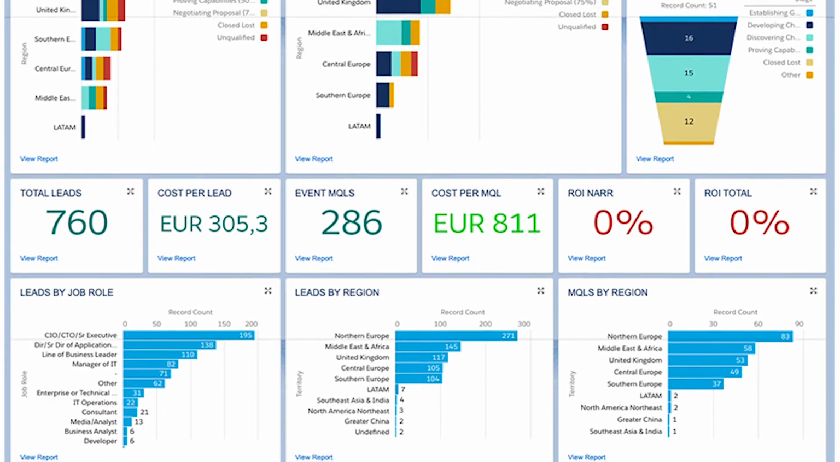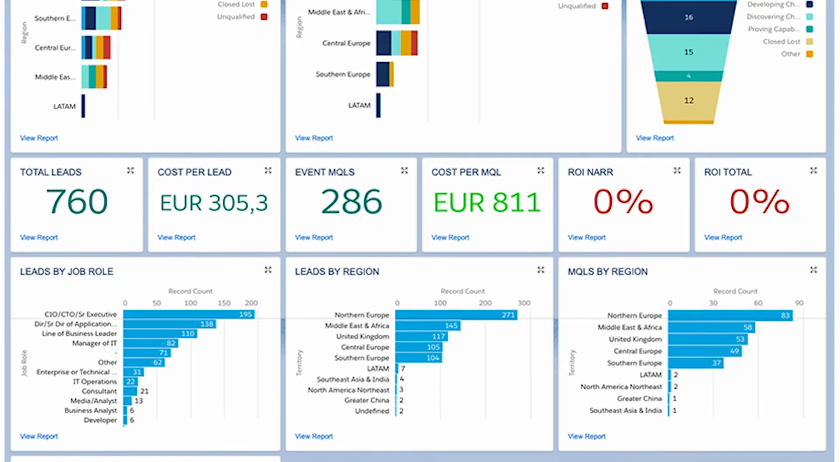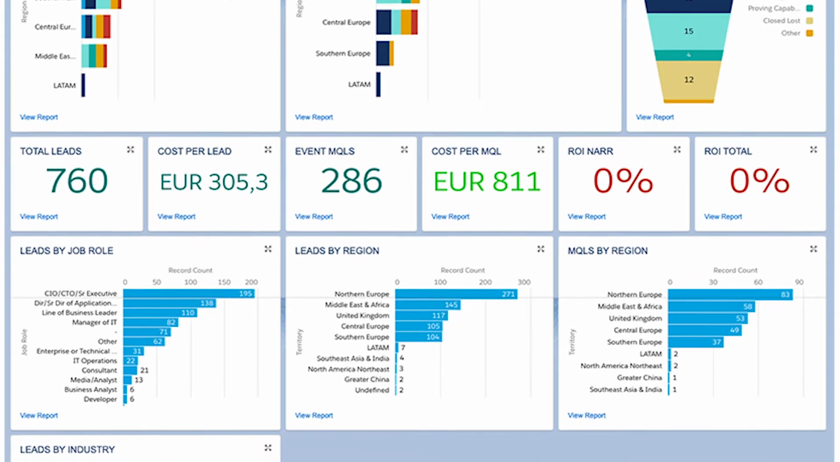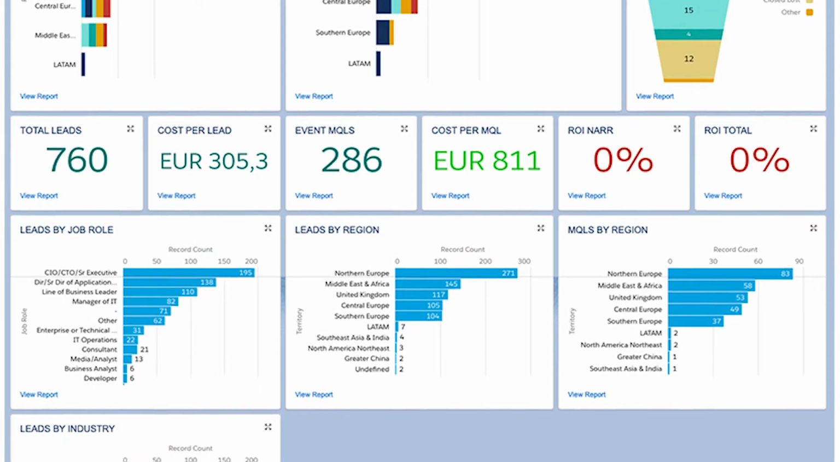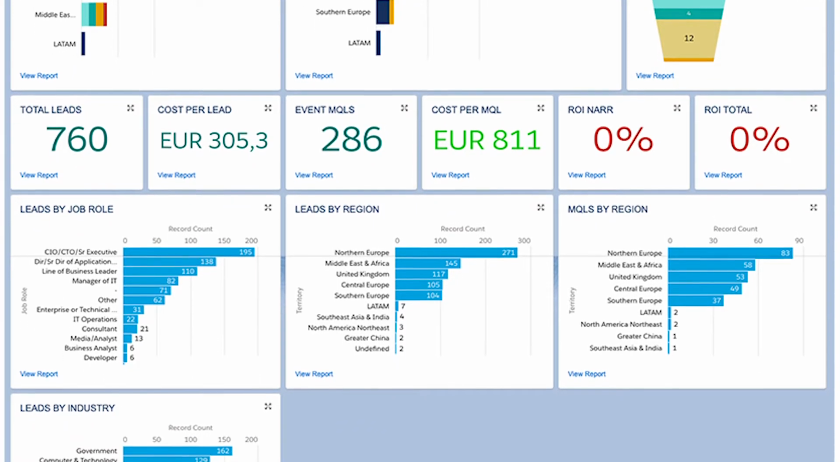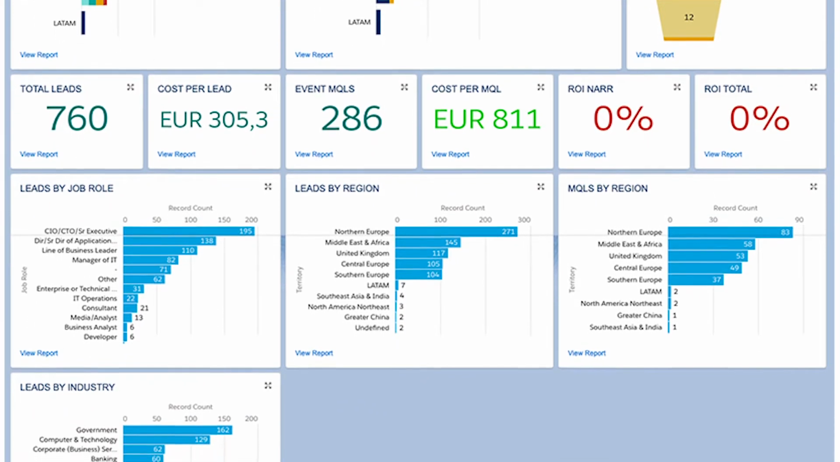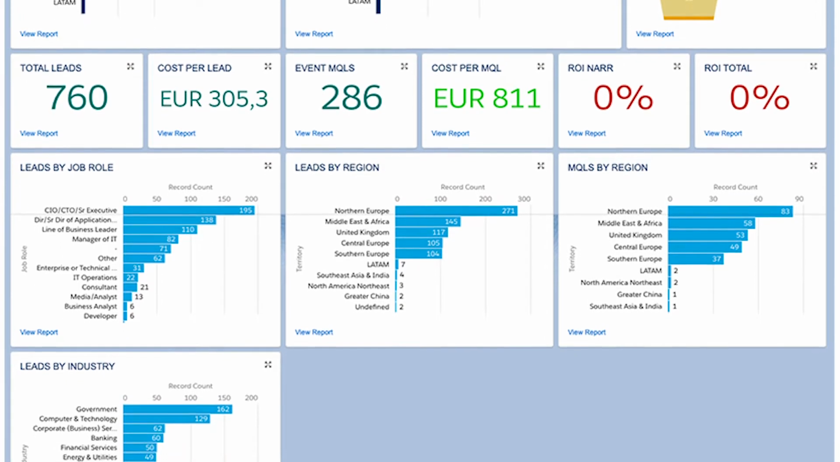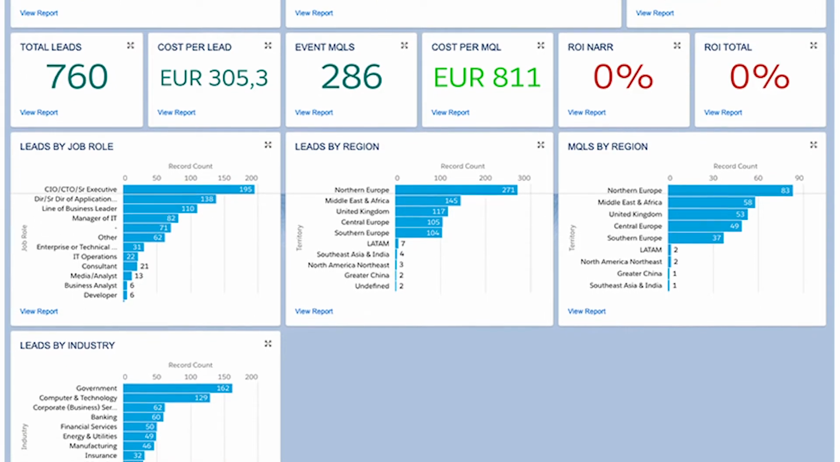It also shows you basic stuff like the total leads generated, the cost per lead, the total MQLs generated, and the cost per MQL. This is super important because you can compare these numbers to your other marketing campaigns. And of course, it also shows you some of the demographics such as job role, leads by region, and leads by industry.